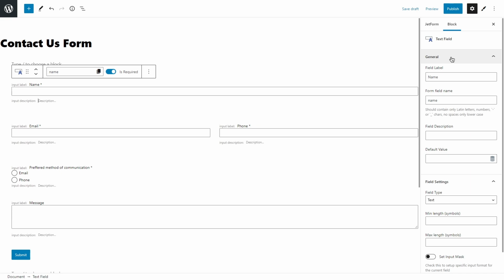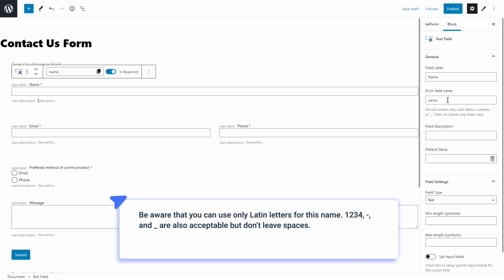Let's take a closer look at the text field. Field label. It is a name that appears above the field bar and is visible to the users. It usually shows the users what kind of information this field requires. For example, it can be name, email, or country. Form field name. This name is visible only to you and is used as an ID. Usually, it originates from the field label. Be aware that you can use only Latin letters for this name. Numbers, hyphens, and underscores are also acceptable, but don't leave spaces. If you want to use 2 words to name the field, divide them with the underscore or hyphen.